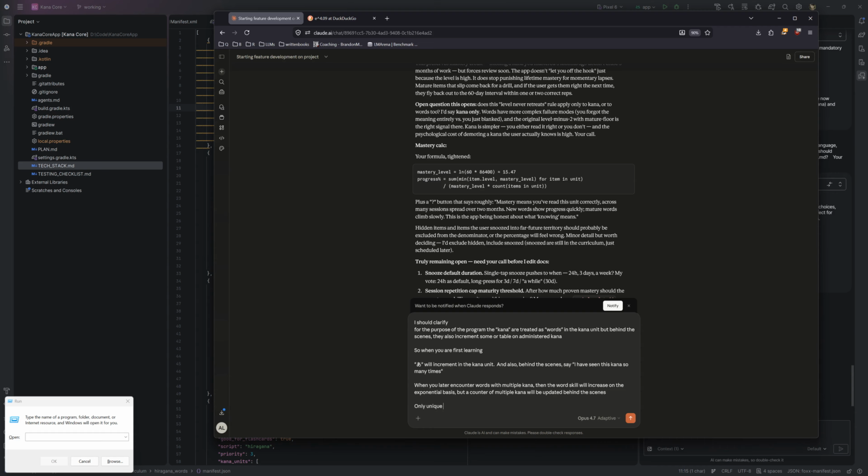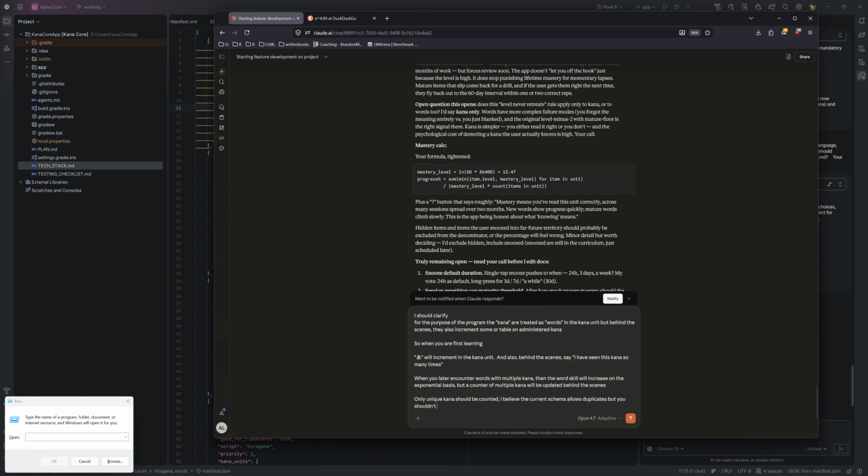Only unique Kana should be counted. I believe the current schema allows duplicates, but you shouldn't get multiple increments for a single word.